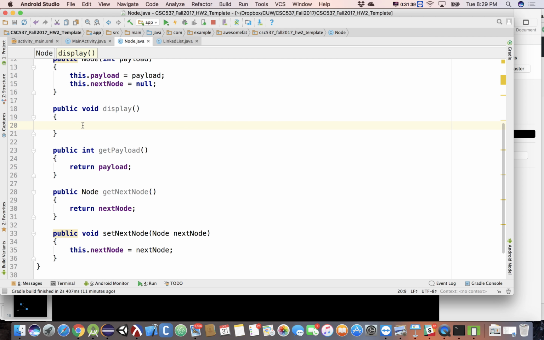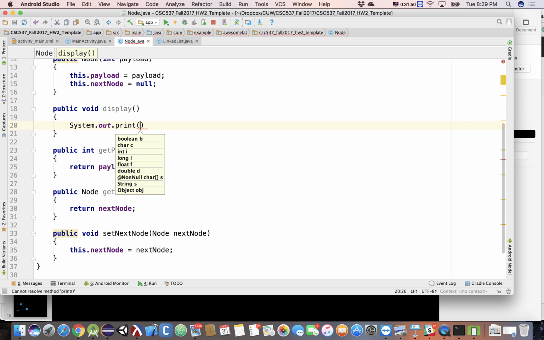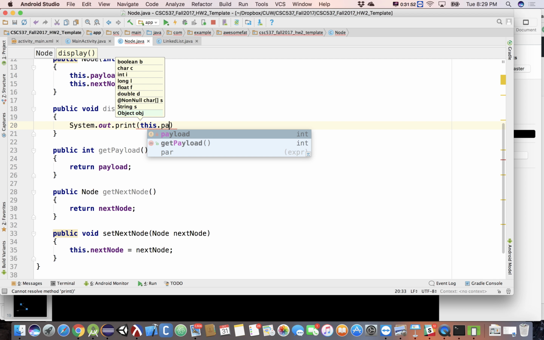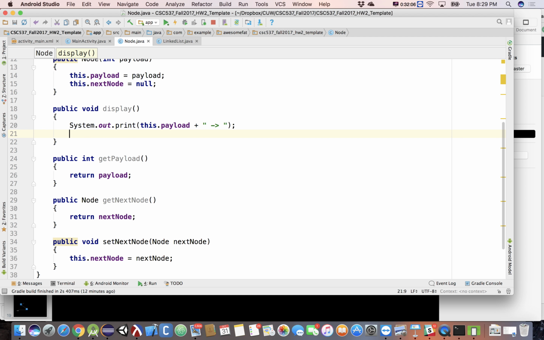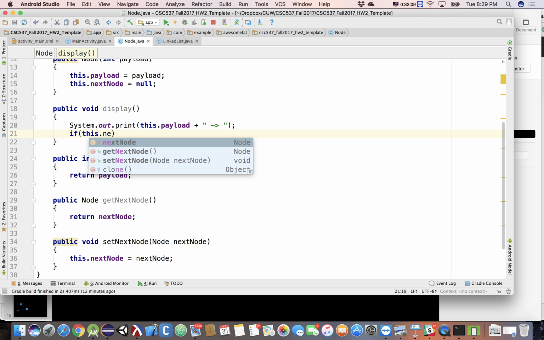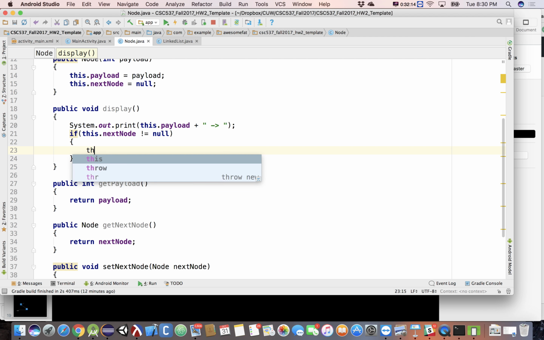So we'll go ahead and do a System.out.print. I'm doing just a print so it looks a little nicer. So it's like this number with an arrow going to this number with an arrow going to this number. So it looks more like a listy thing. So we're going to print out this.payload concatenated with, we'll do a little arrow looking thing like that. So payload followed by an arrow. And then we'll say if this.nextNode is not equal to null, then we'll say this.nextNode.display.